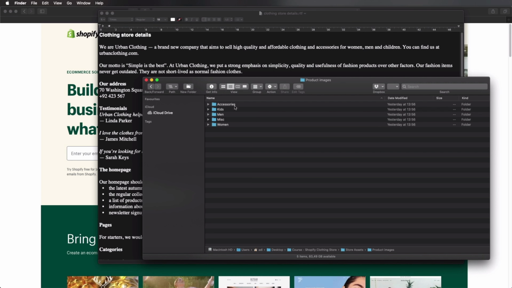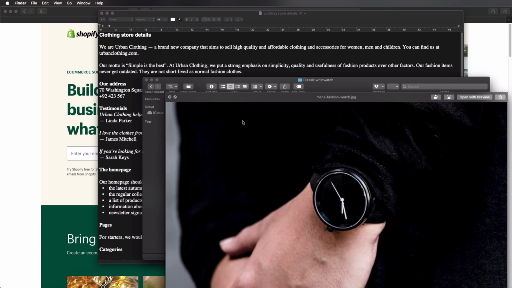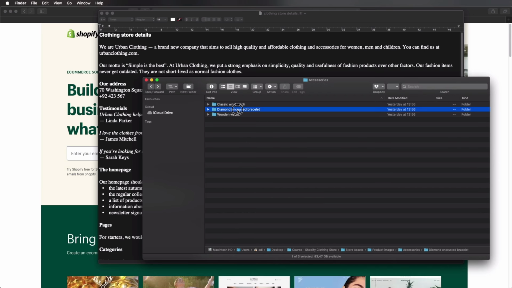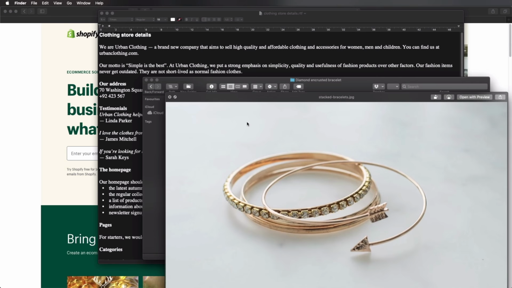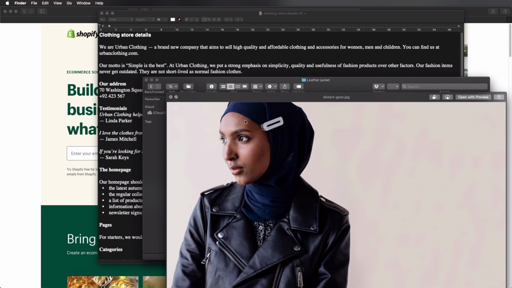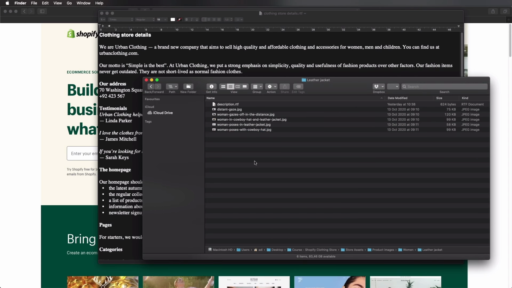Now, the product images are split up in multiple folders. So we have one for accessories, and each product has its own folder where we can find images and also a short description. So the name, description, some other information about it, the variants of that product, and also the price. And you can see I have a file like this in every single directory for every product. So by having these set up beforehand, we'll make our task of creating the store much, much easier.